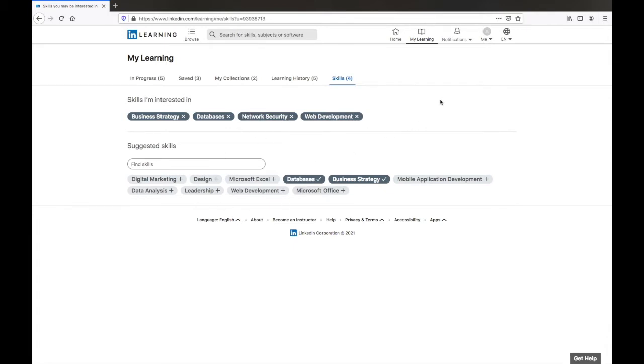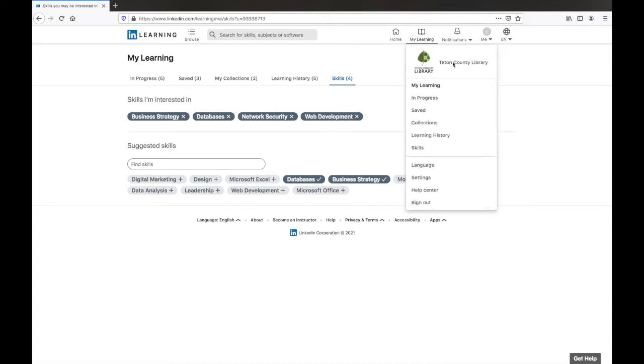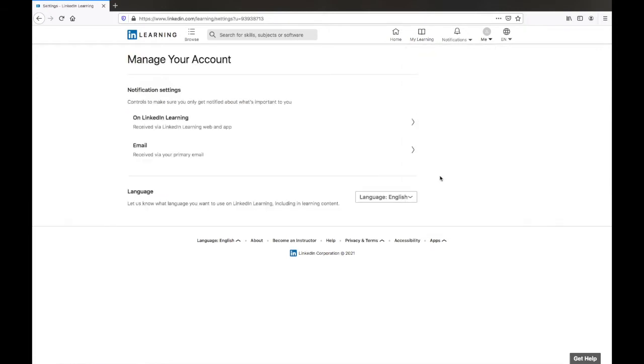To the right of the My Learning icon is the Me icon. Clicking on that produces a drop-down menu with links to the My Learning subpages we explored moments ago, plus a few other links I want to show you. Let's click on the Settings link. From this page, we can change the language of both the website's text and the video content using the drop-down menu.